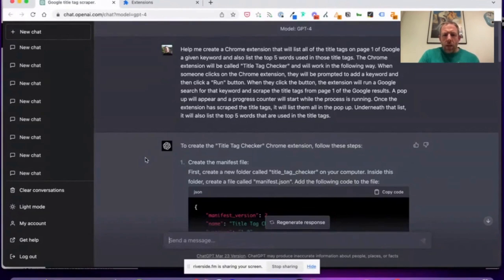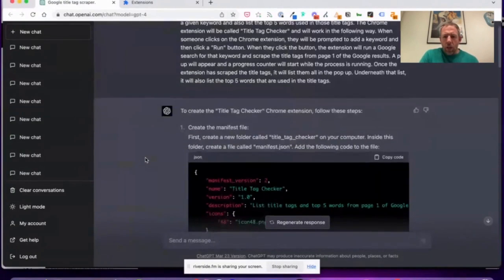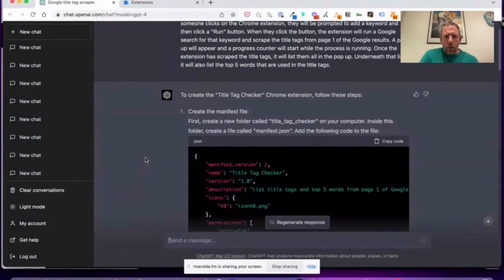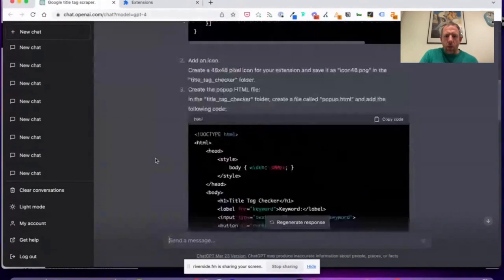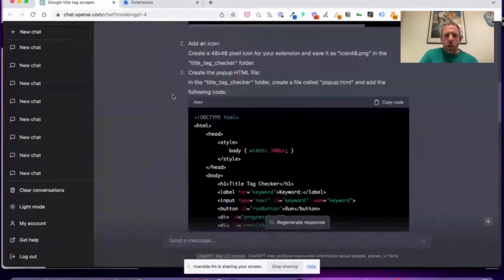Okay, so I've just skipped ahead because GPT-4 is a bit slower than its predecessors. So it took a while to type out, but we seem to have something quite thorough here. So we've got create a manifest file. So first create the folder. So I've gone ahead and created the folder, and then we've got the code to put in that first file. Create an icon. So I've gone ahead and done that as well. And then the other files to create.